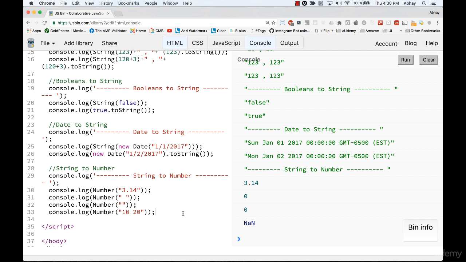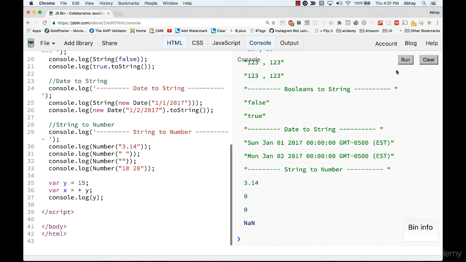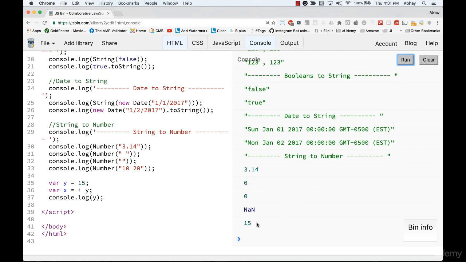There is another way you can convert a string to a number, and that's called a unary operator, just the plus operator that we have. So let's take an example where y is equal to 15 and variable x is equal to plus y. Let's do a console.log of y, and it should give us the value as 15 without the quotes because it's a number. Okay, the value is 15 without the quotes, which means it's a number.